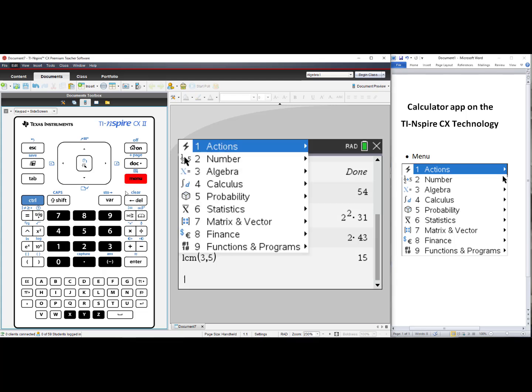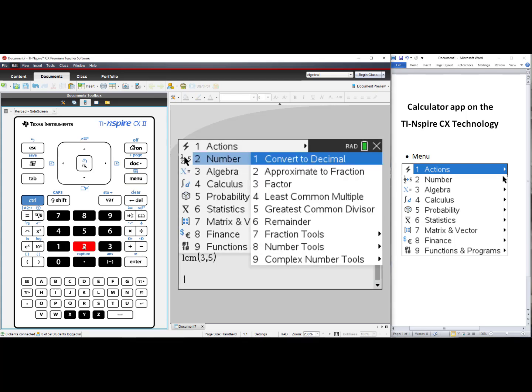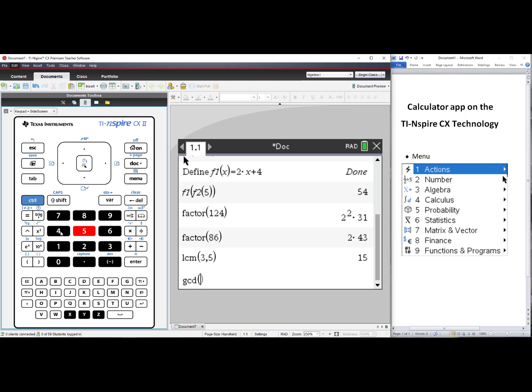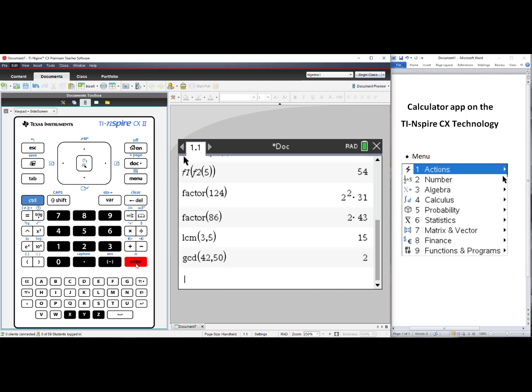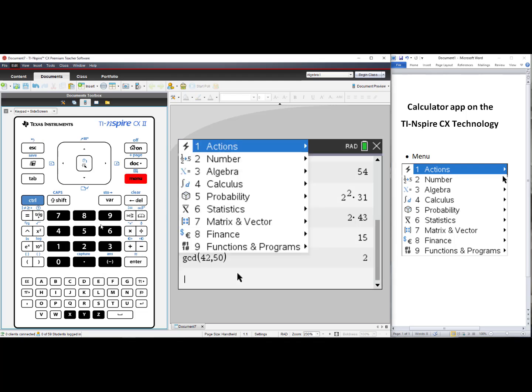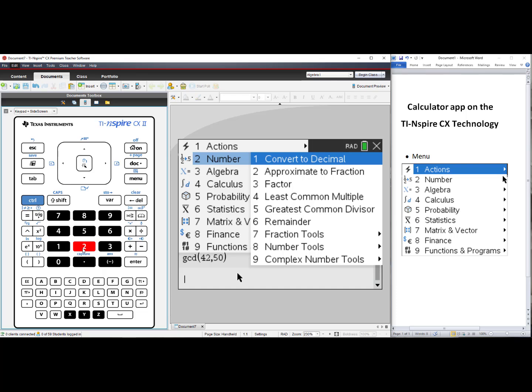Back to menu, back to number 2, number 5, greatest common divisor, or GCD. I'll put in 42, comma, 50, and when I press enter, I find my greatest common divisor is 2. I'll go back to menu, back to number 2, and let's now go to number 8, number tools.